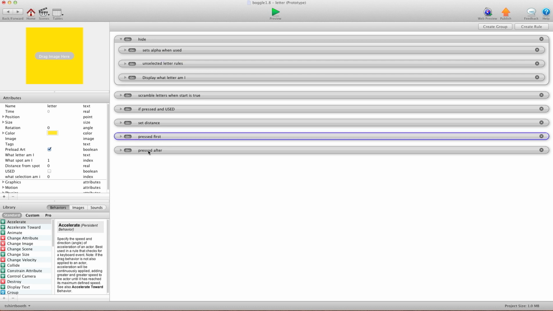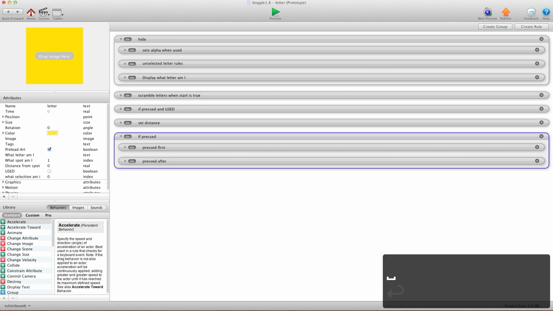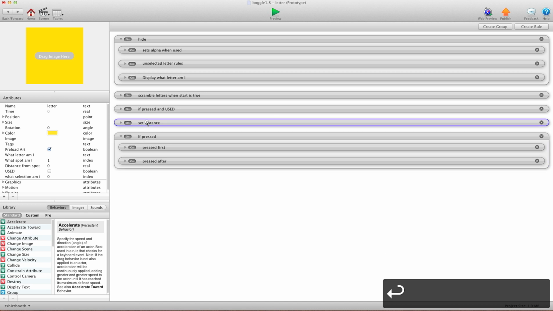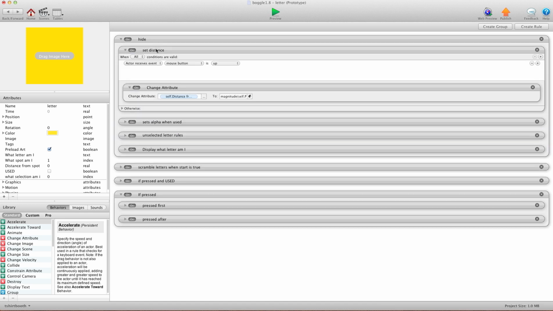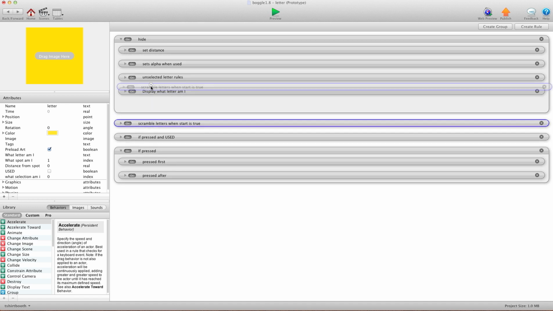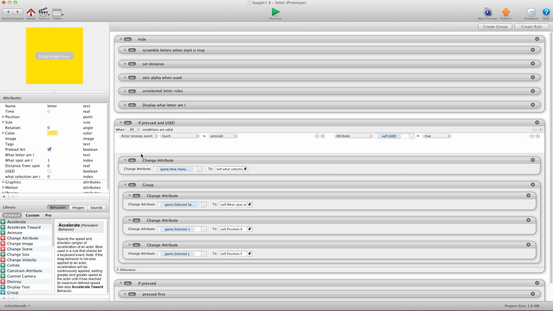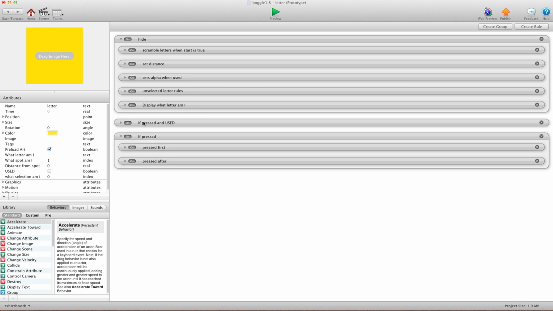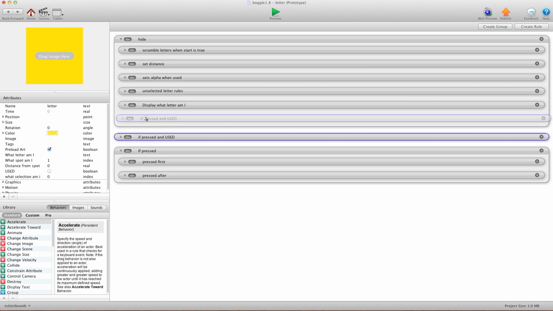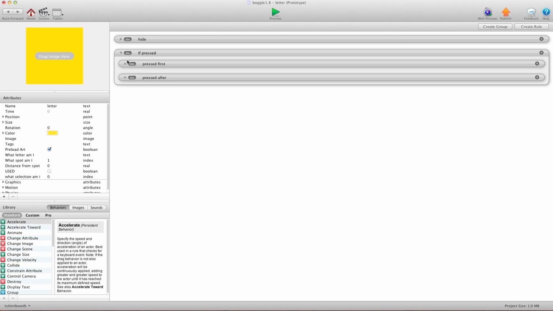I'm going to take both of these if pressed, and I'm going to create a group. If pressed rule. Our set distance we don't need in here. We can have that up in our hide. And scramble letters when true, we can put that in our hide. And if pressed and used, which one's that one? Yeah, we can put that in our hide also. We probably won't be using that again, at least not for a while.